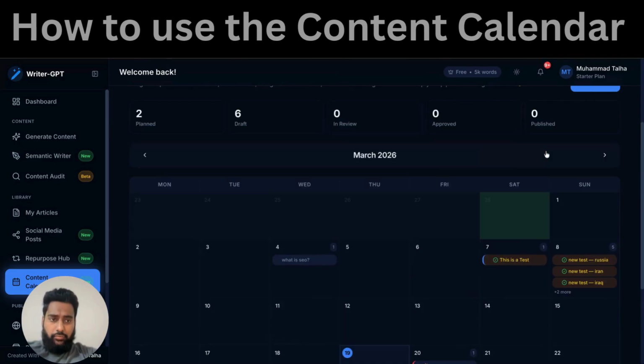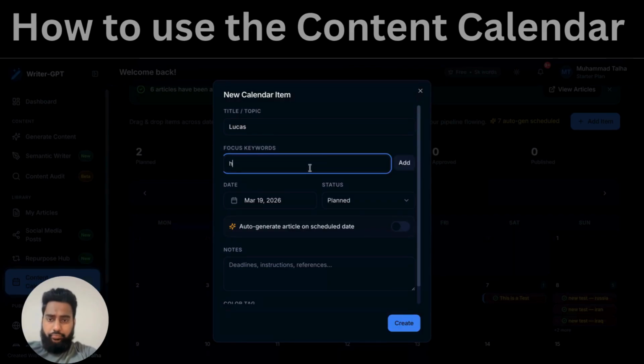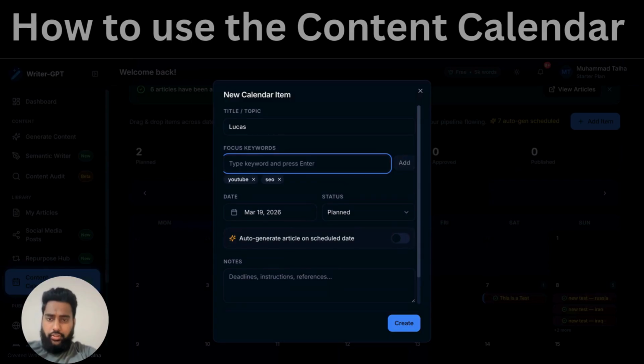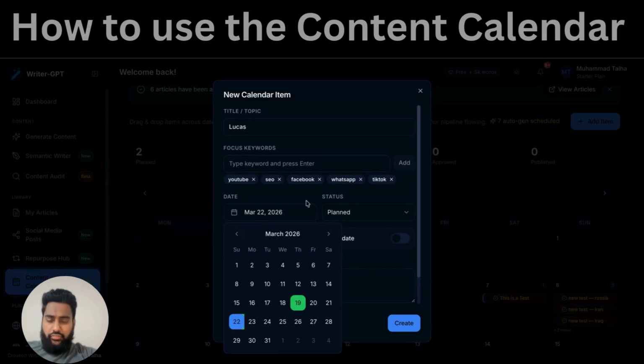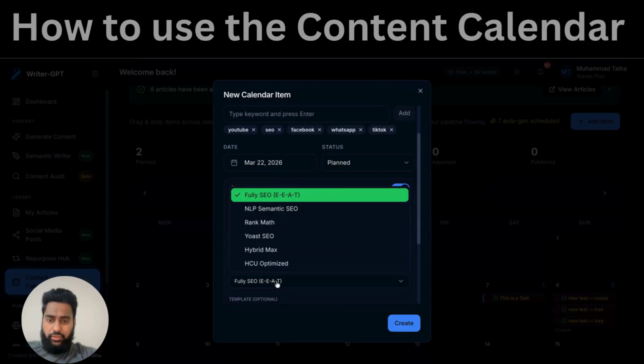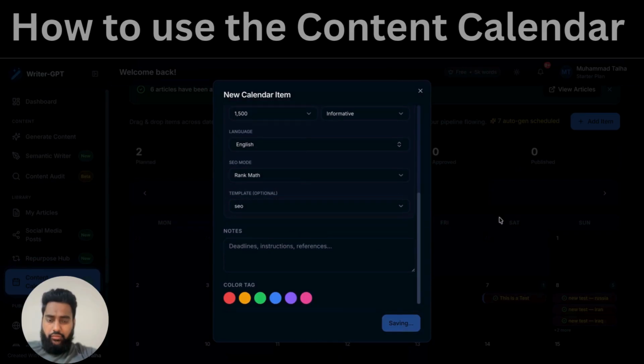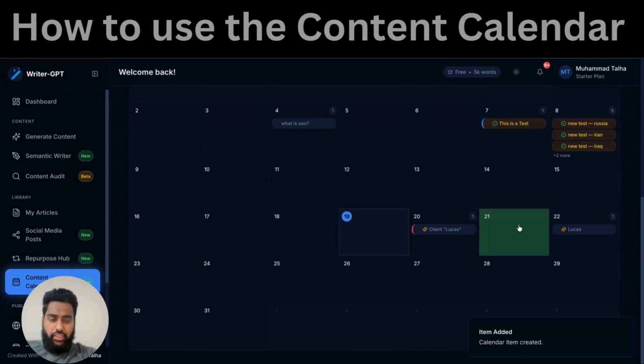So now let's create another job. Let's go to new calendar again, and it is for the same client Lucas, and the keywords will be YouTube, SEO, Facebook, WhatsApp, and TikTok. So these are the keywords, and these articles are planned on 22nd March. And yes, I need articles for these as well. I will go with Rank Math, and I need my predefined template, and I will create this job. So we have planned jobs.